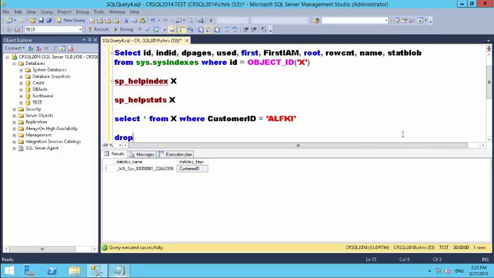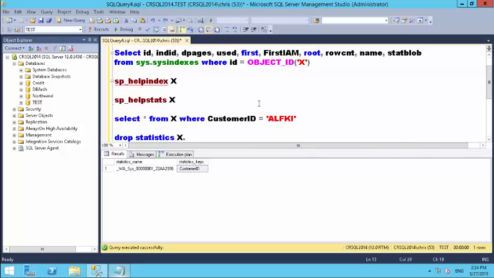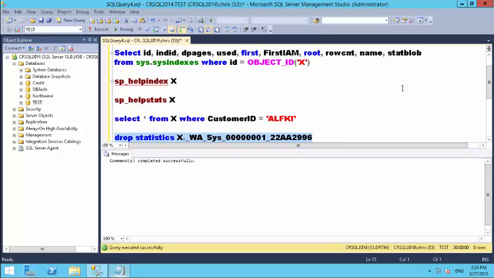I'm going to do a cleanup there. I'm going to say drop statistics X dot, and I need the name of the statistics, so I'm going to copy that and paste it there. And now I'm going to execute that. And there the statistics actually got dropped. So it was as simple and as straightforward as that.